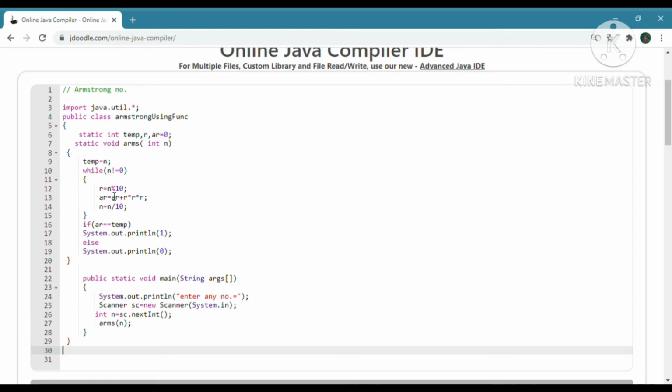So in the first line you can see r is equal to n mod 10. That means you are storing the remainder while dividing this value by 10. Whatever remainder, that will be stored in r. And then in AR, as you know, the initial value of AR is 0, so here it will be 0.